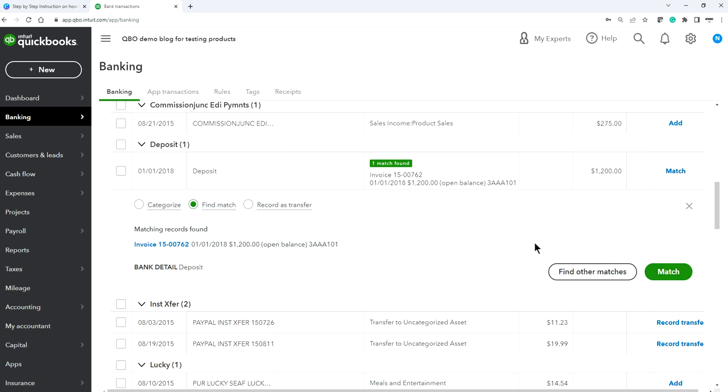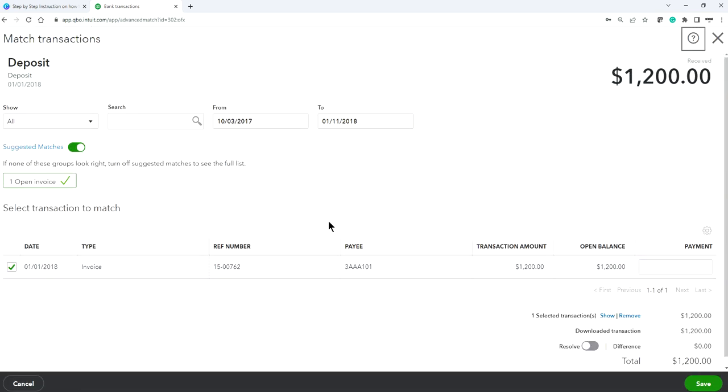Or you want to find other matches for this $1,200. Let's say if you create five $1,200 invoices, you can end up with this one. So in this case, this is the right one we just created, and if it is a different one, you can click to find other matches. And if it is a different invoice, different customer for the same amount, you will see it in here. Then you need to figure out which invoice you deposited, received payment, and you deposited that payment. So in this case, this is the right one, and the difference is 0.